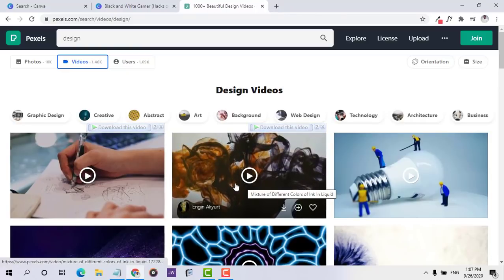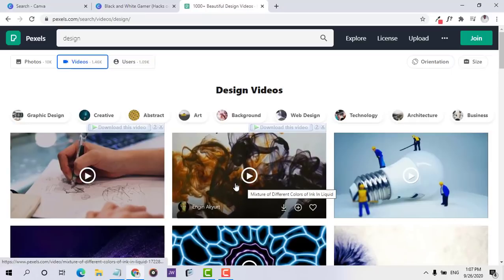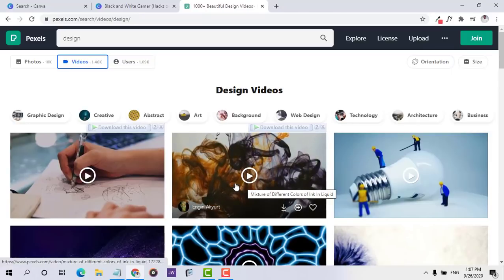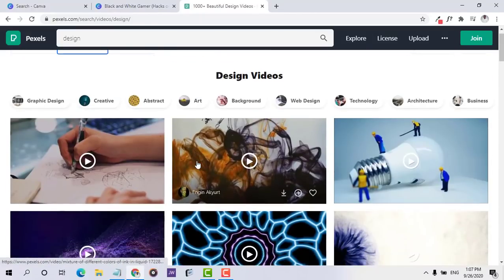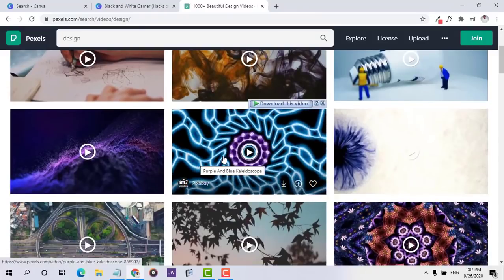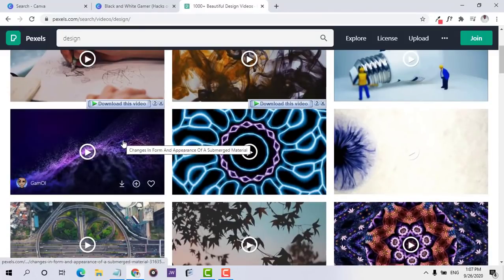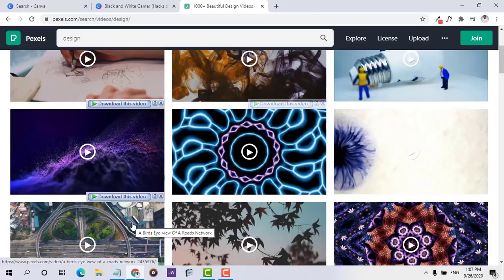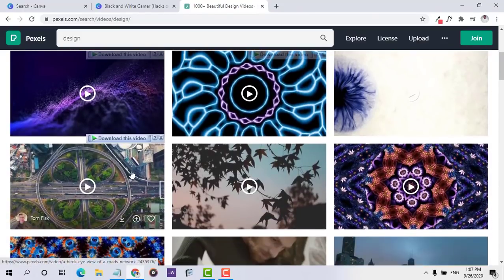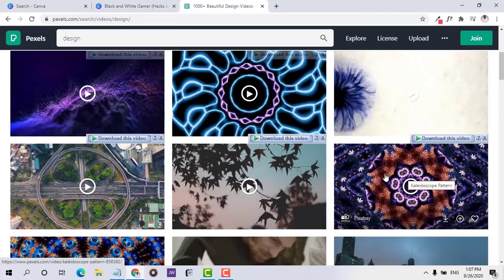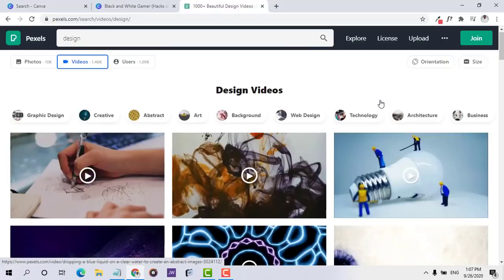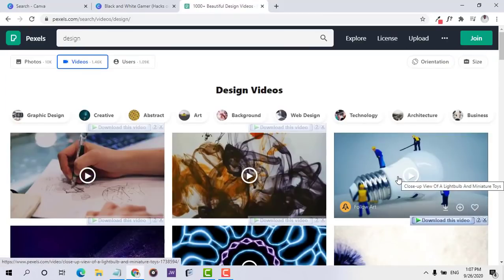So this one is really beautiful. A mixture of different colors of ink in liquid. Nice. So this is another one. Alright, now this looks similar to the one in that Canva template that we picked. So let's not go there. Okay. Now this one looks really beautiful. So you can download any of these videos and use them anywhere you want. All of them are free and they're royalty free, free of charge.